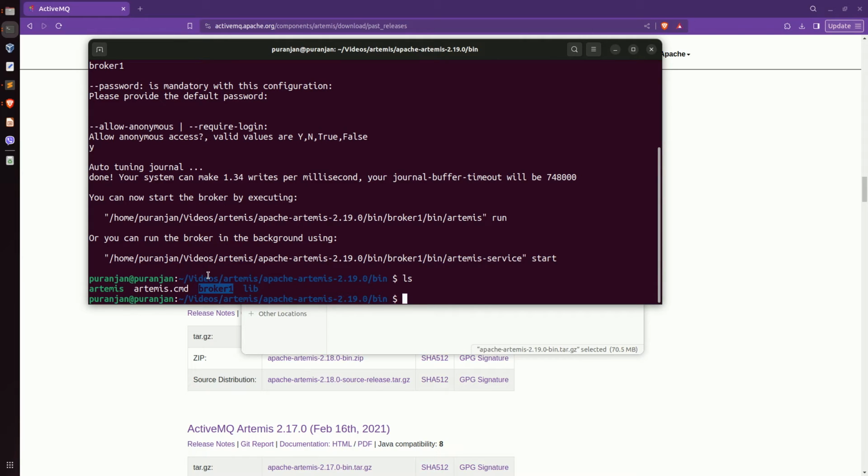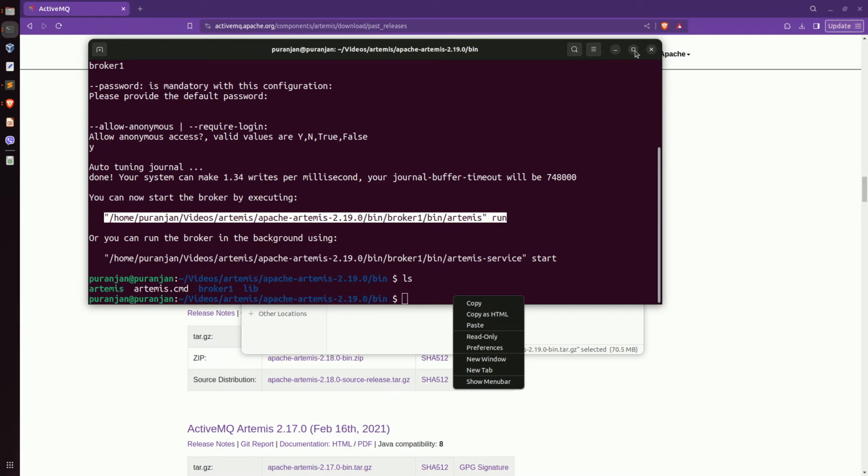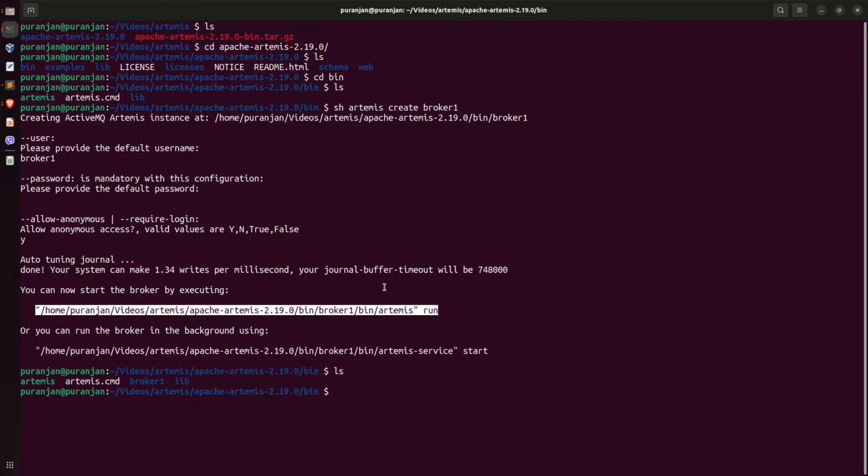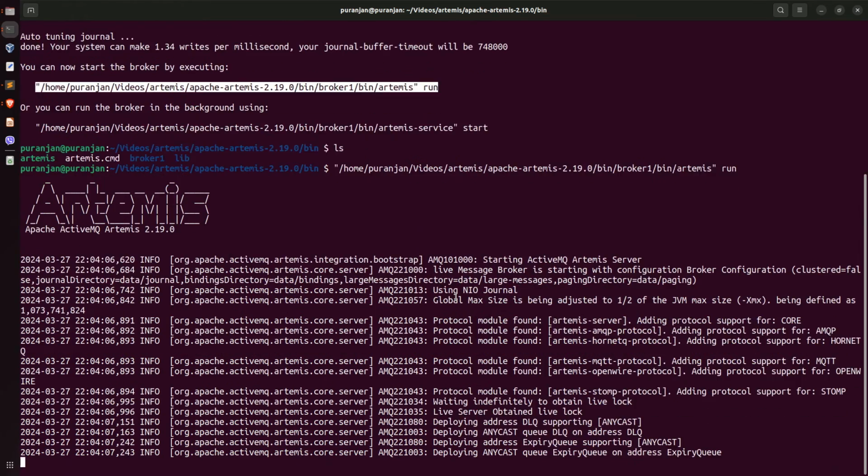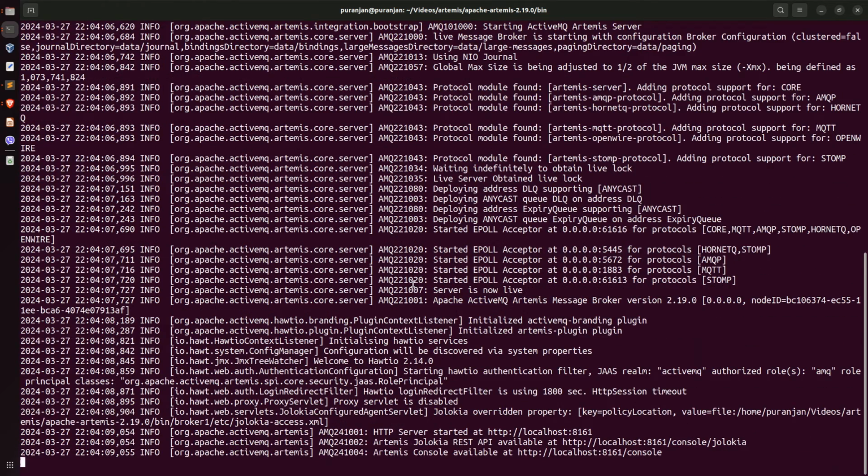Now to execute the Artemis, you should copy this whole command. This is the path for the Artemis file inside the new broker1 bin, Artemis run. Copy this command and paste it over here, and now hit enter. Now the Artemis has been started.